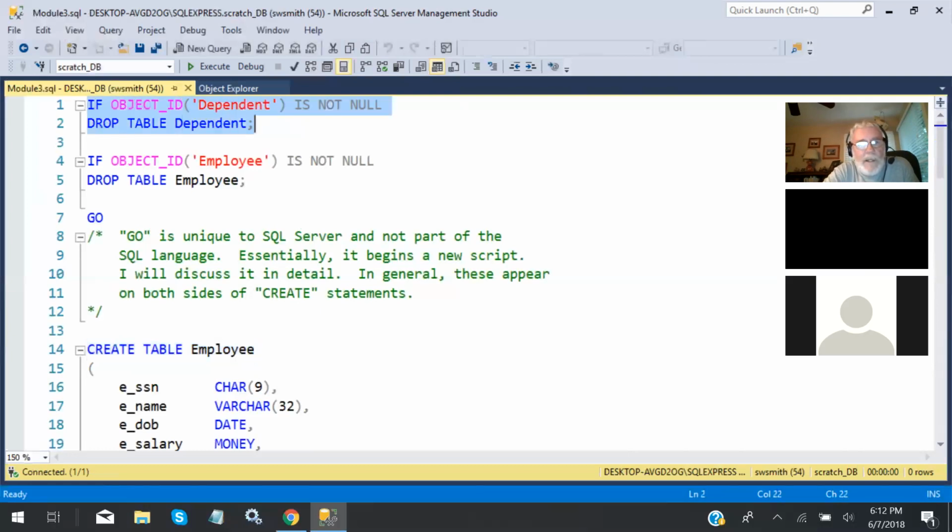Line 1 is not SQL either. Line 1 simply says if the object ID dependent is not null, drop table dependent. This is because if I try to create the table and the table already exists, it will give me an error. If I try to drop the table and the table does not exist, then it will give me another error. So I have to have some way to get around that.